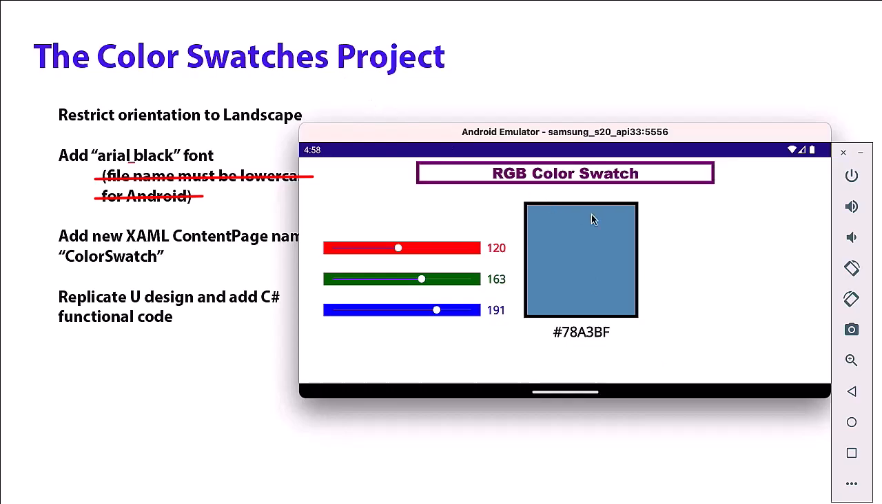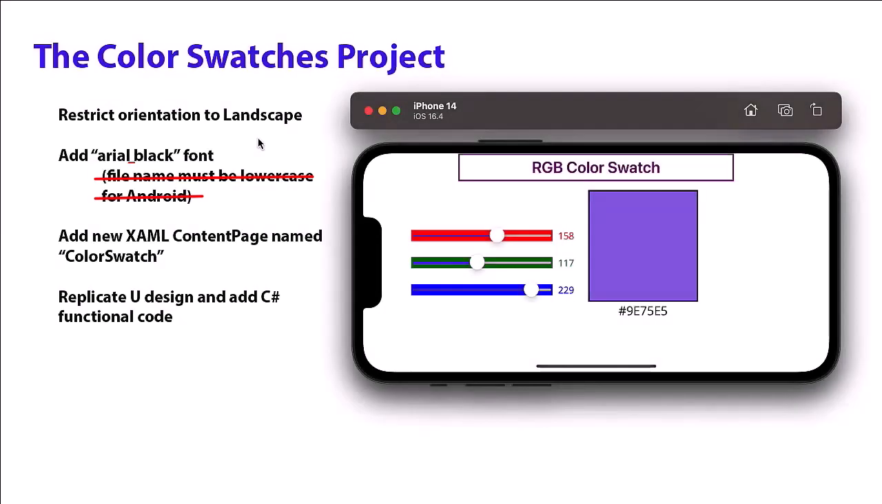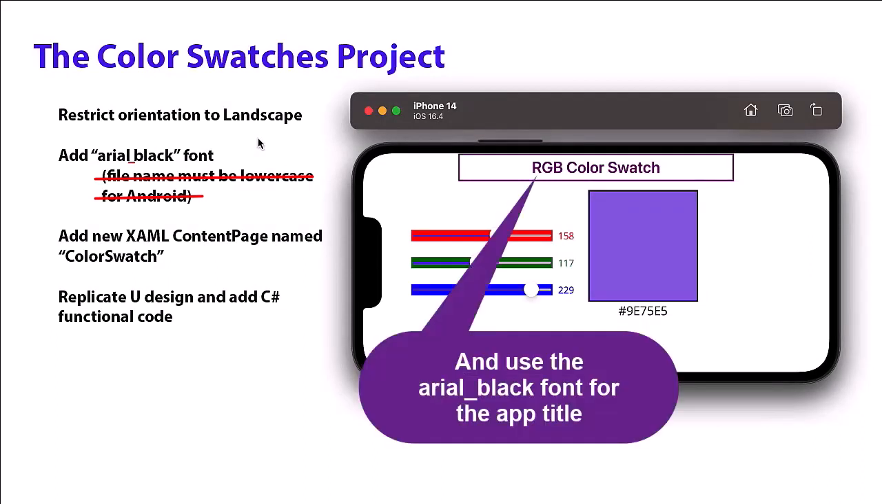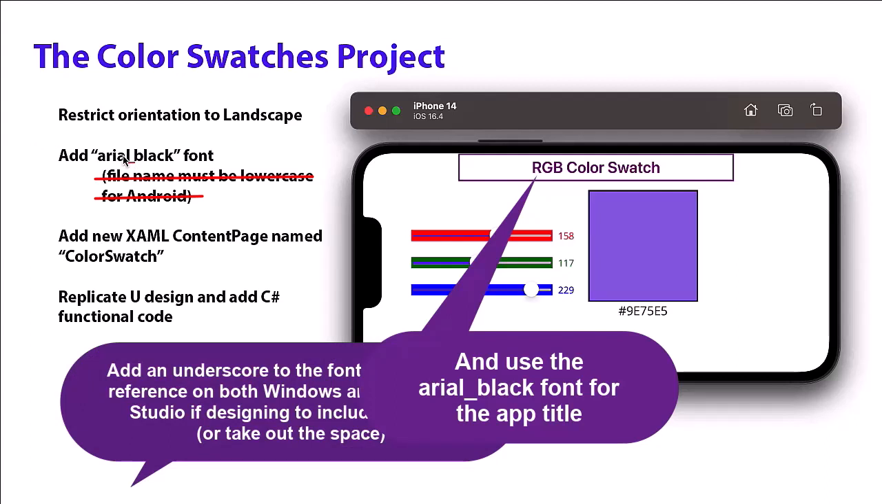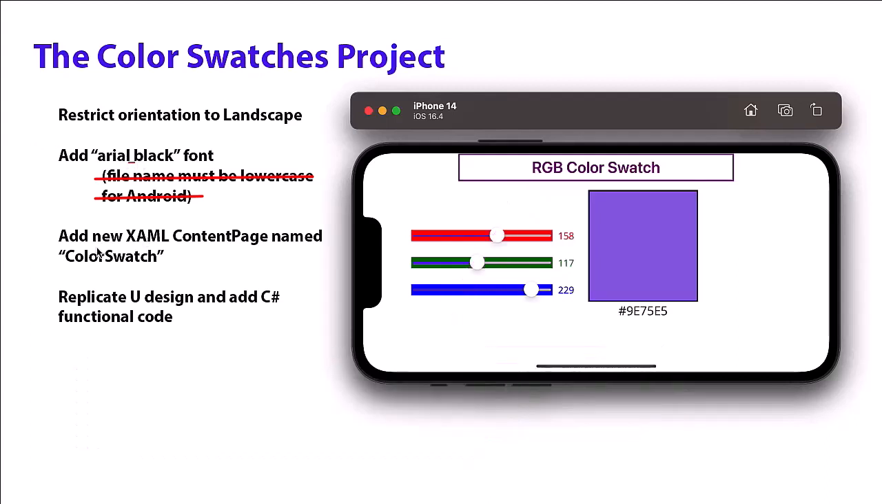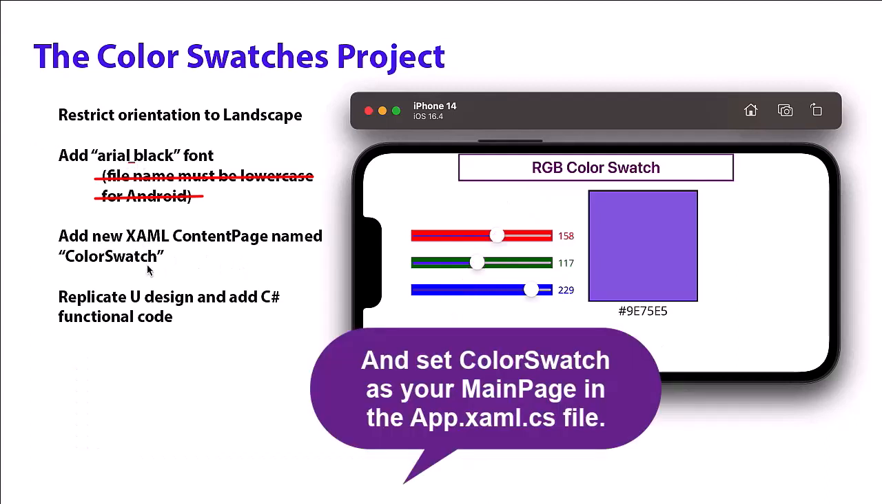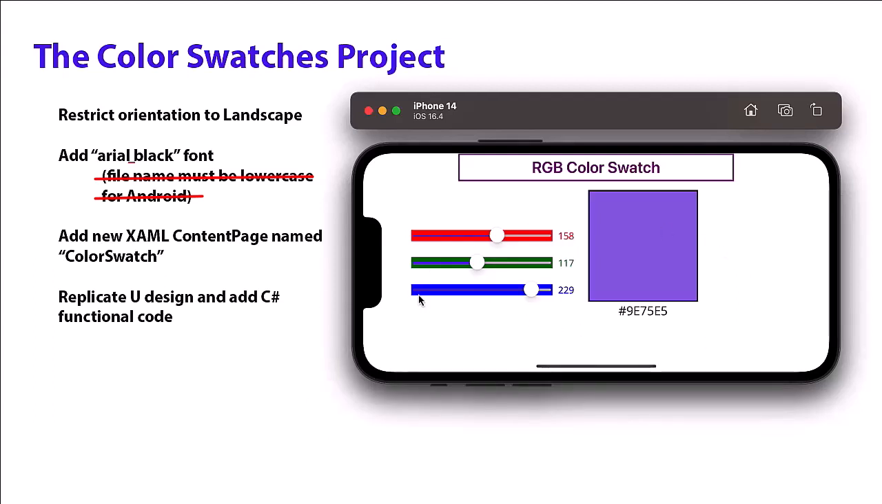In this phase one, a couple of challenges: restrict the orientation to landscape. I'd like you to add Arial Black font in. And remember, the font name must be lowercase for Android. You may need to put an underscore in Arial Black. So you're going to add a new XAML content page named ColorSwatch. That'll give you a ColorSwatch.xaml and a ColorSwatch.xaml.cs. And then I'd like you to try to replicate the code here.